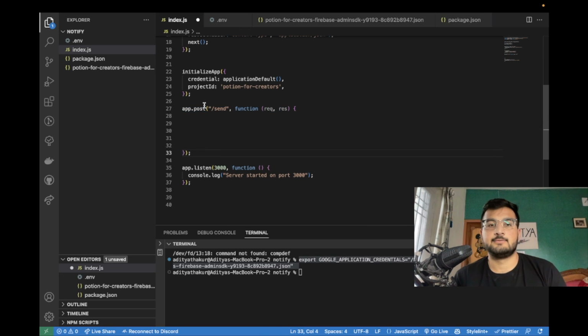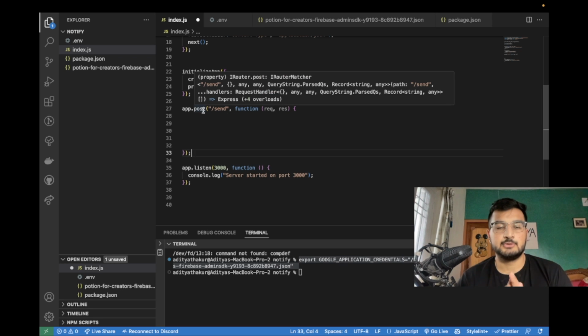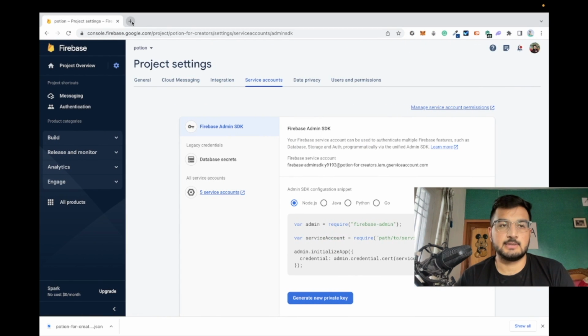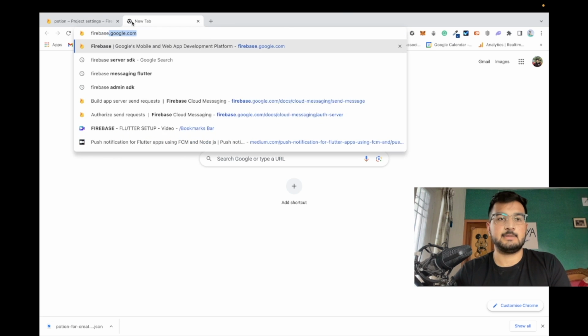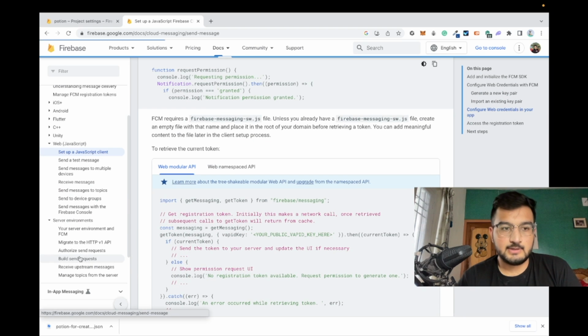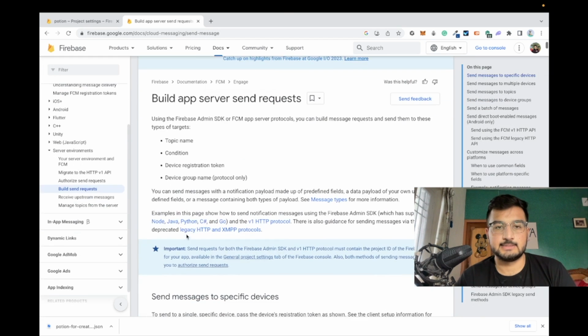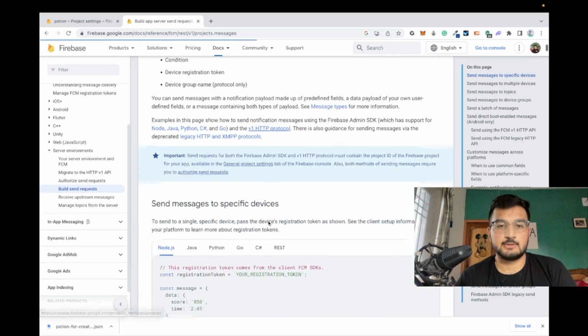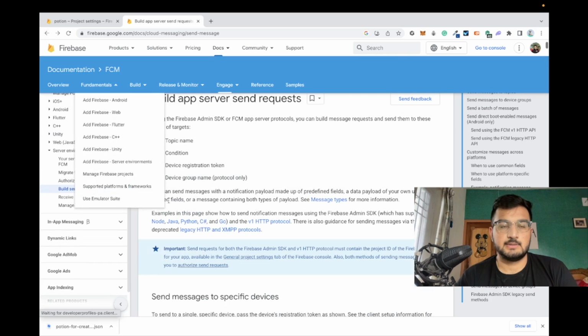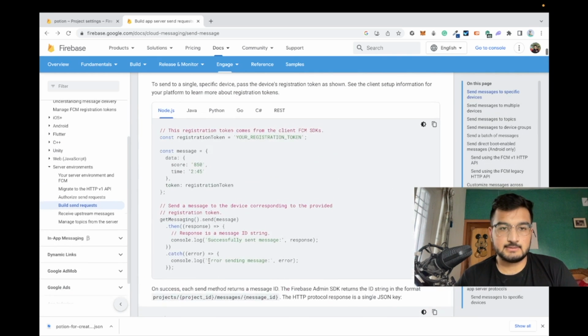The important part here would be to create a post. So when we hit the dash send endpoint, it should send out a notification. So let's work on that. What we'll do is create our message. If you go over to the documentation for Firebase admin messaging, let's go down to server environments and send message. So this send message page has how you can send out these messages using your server, and it has options to create.